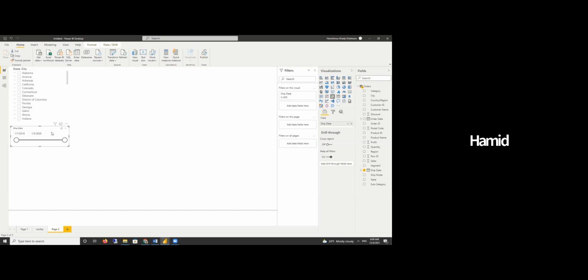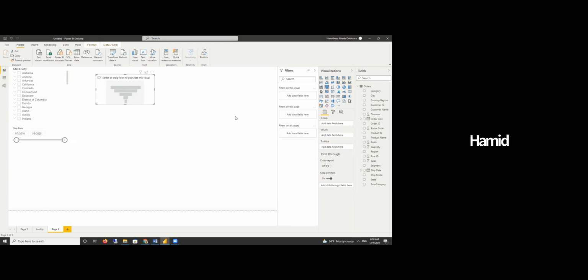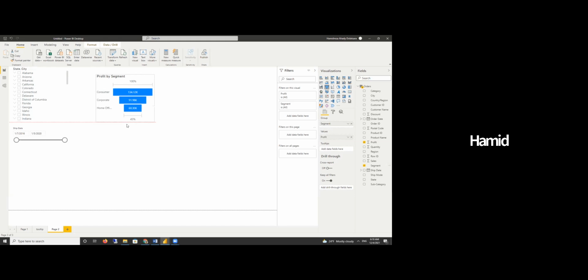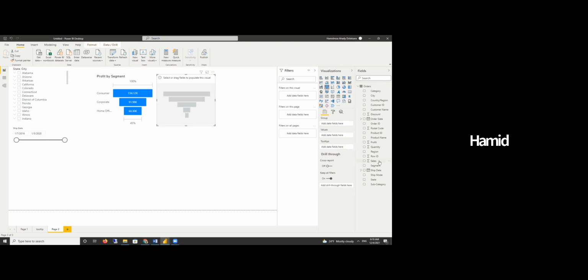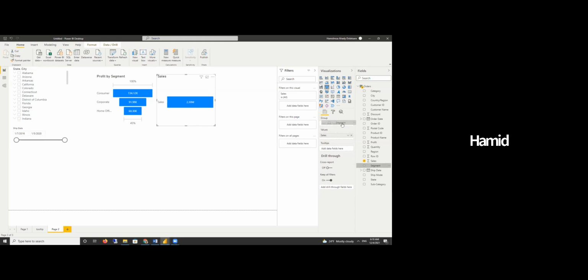So let's bring back our funnel chart. But this time we want to look at the sales and profit of the segment. So one funnel chart here, profit of segments. Another funnel chart, this time, sales of segments.